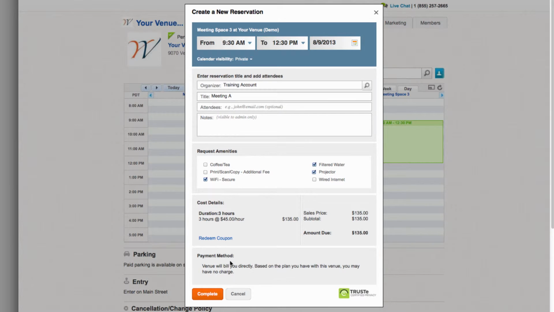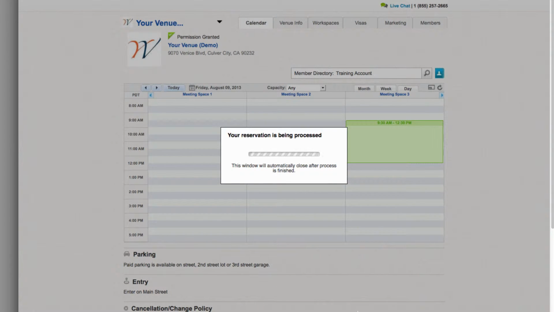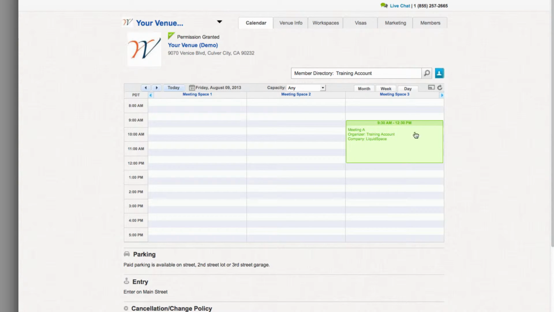If you're booking as a venue admin, you'll always see this venue billed, so that there will be no charge to your card to block off that space. If you go ahead and click complete, it will add that meeting to your calendar and show that time as unavailable to anyone searching through the website.